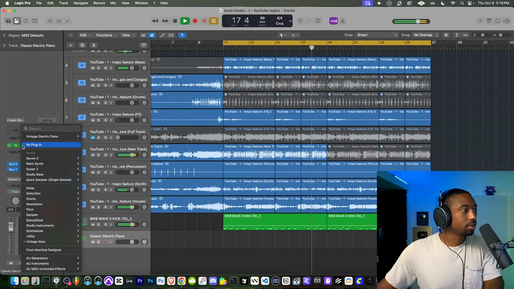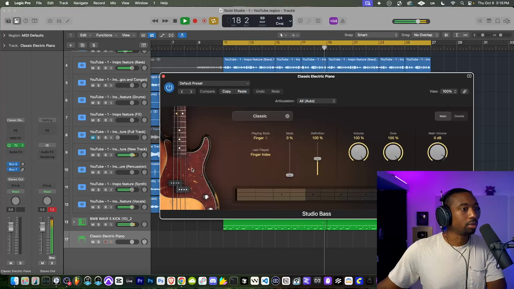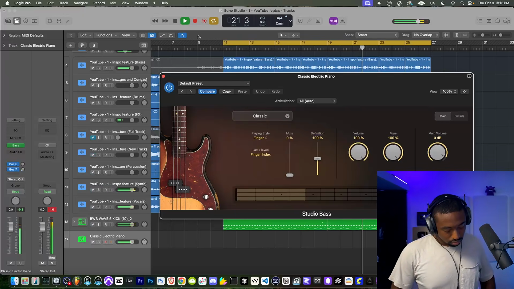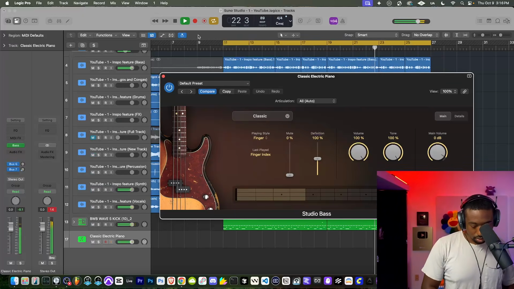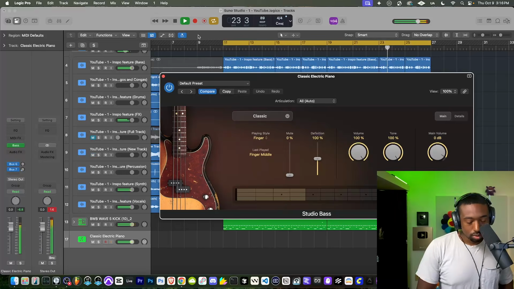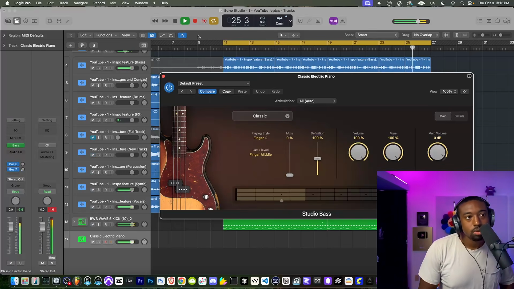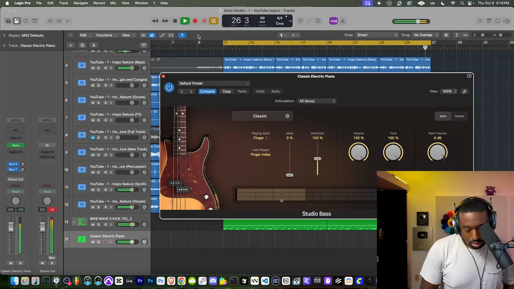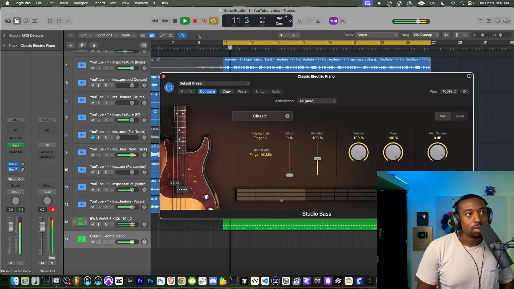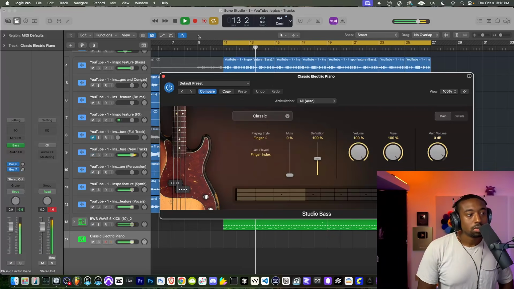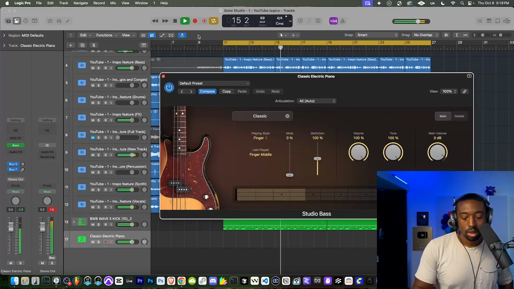Let's add a bass here. Let's go. Let's add that studio bass. Let's figure out the root note. So I'm getting G. So that's groovy to me.